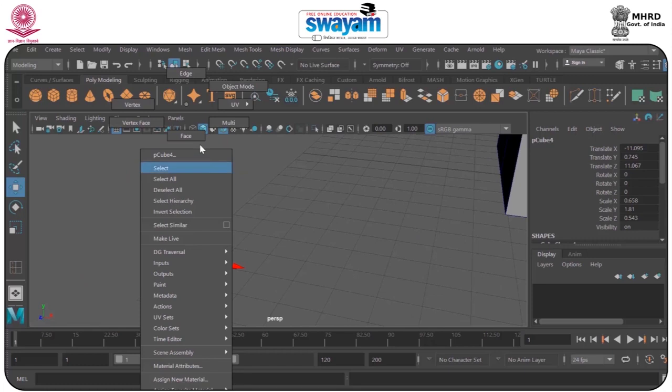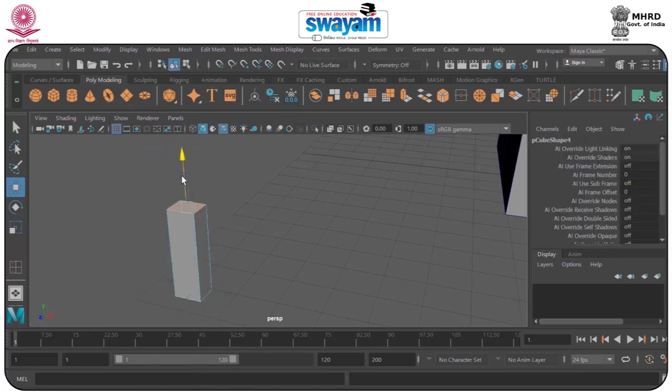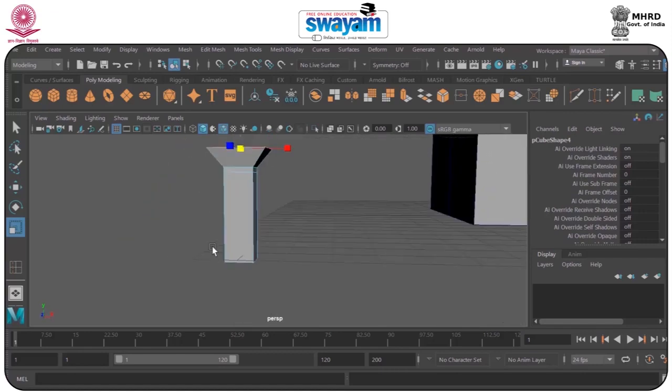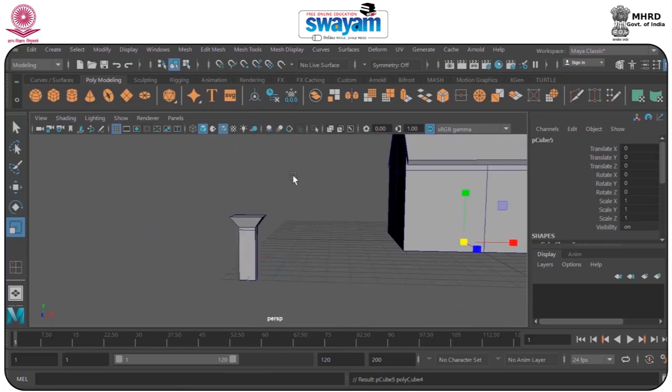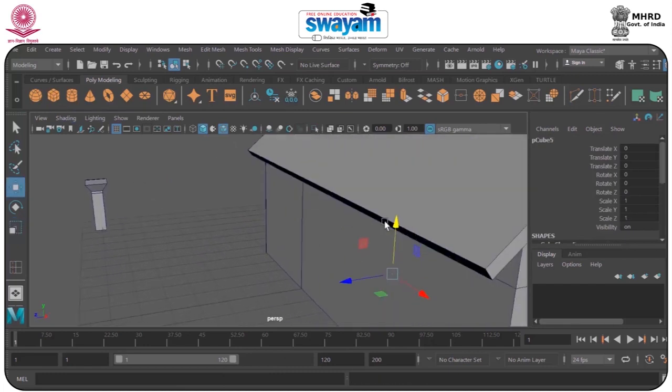And one more thing, right click, go to face and just select this face, move it somehow here. If you press shift, you can have the extrude. Okay, so by pressing shift you can have the extrude. So I will extrude it a little bit like this, object mode, and I will make a new box again and just move it somehow here.